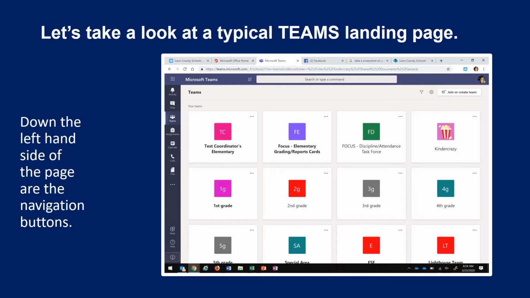Let's take a look around a typical Teams landing page. Here you will find everything you need to set up and work with your teams. In the purple bar down the left-hand side are all of your navigation buttons. These buttons are used to switch between all areas of your teams. Let's review those now.